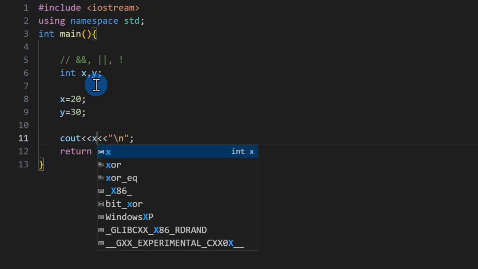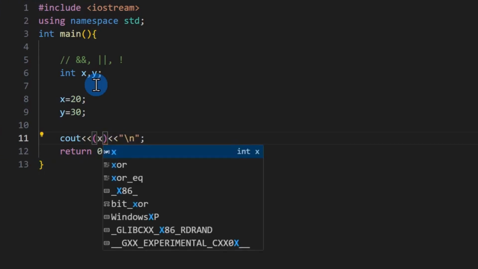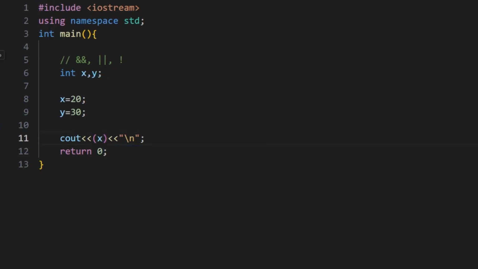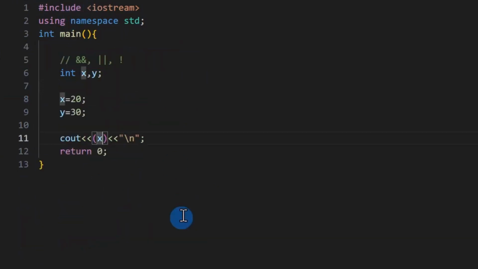So I will say if, and here I'm going to use parentheses. I will use some comparison operators here. We have learned comparison operators in our previous video. Here you can see the comparison operators. So these are called comparison operators. We'll use comparison operators to understand the logical operators well.